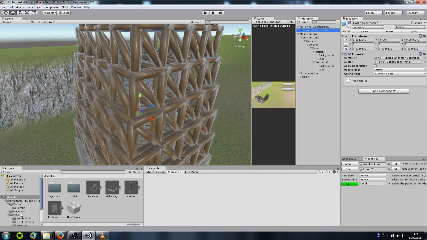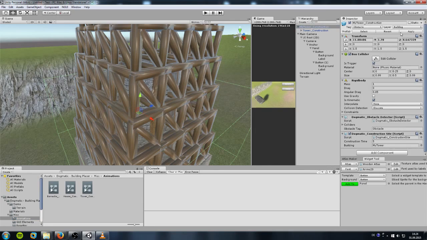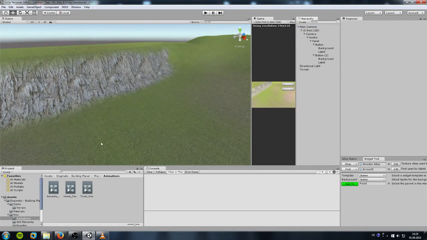Now, one thing I forgot here again is that I didn't use the animation controller. I mean, you don't have to if you don't have animations, but for this one I will use it. I'm going to take the tower construction animation controller and drop it right here and click apply. And now I can delete that prefab.